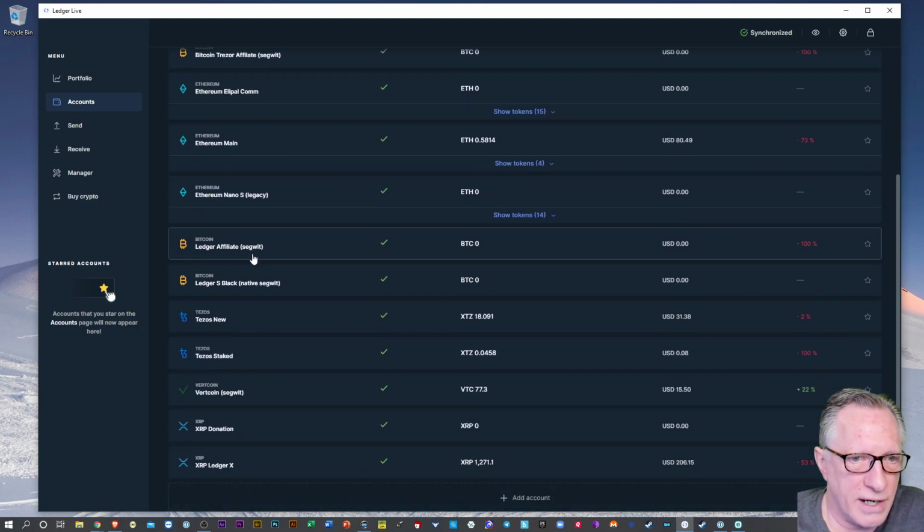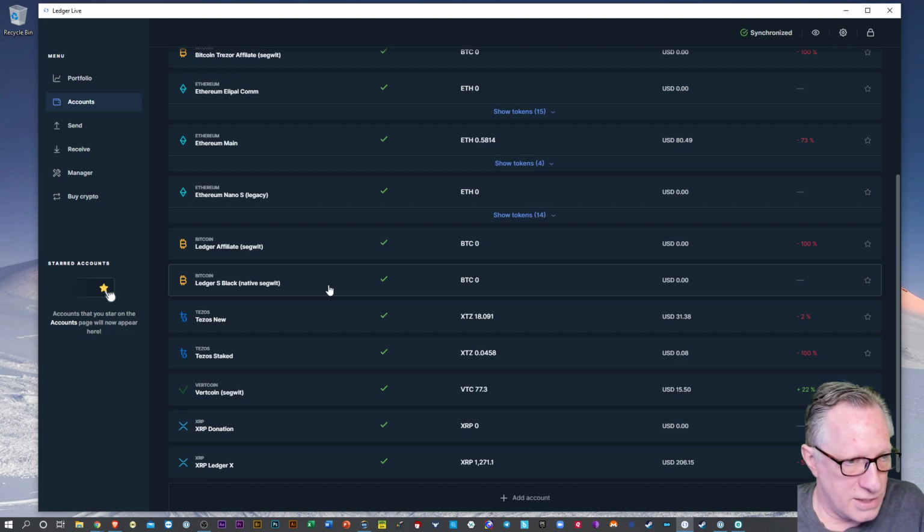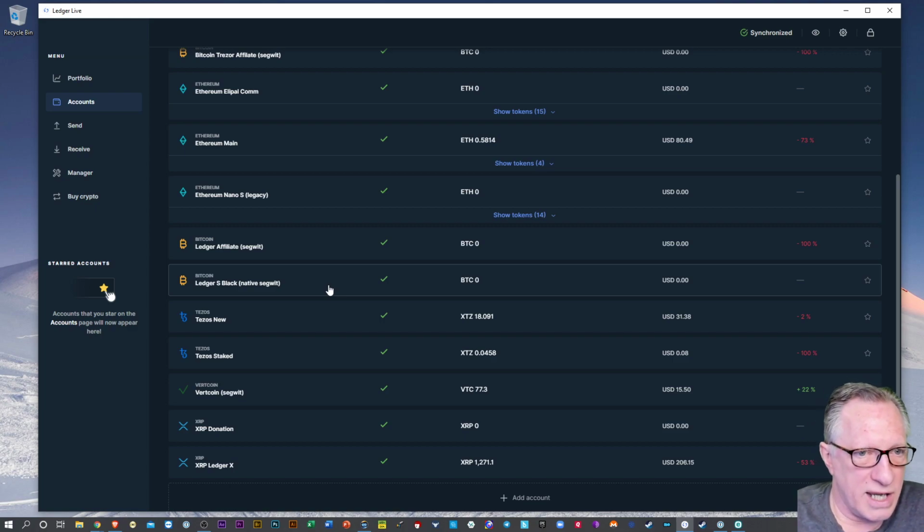You'll notice down here that this Ledger S Black is associated with this account. I just named it that way so that I wouldn't forget which account went to which Ledger. Because if you try to access a particular account when that device isn't connected, it's going to give you an error message, right? So you want to keep straight which accounts are associated with which devices.